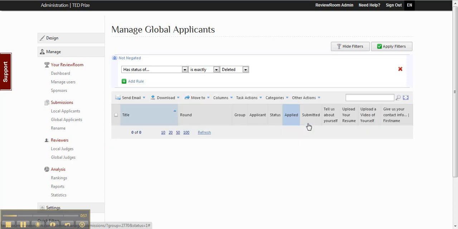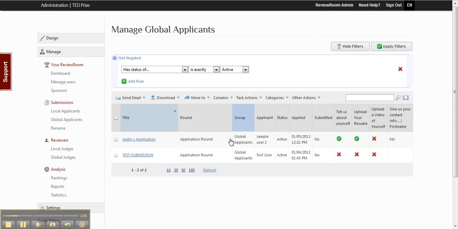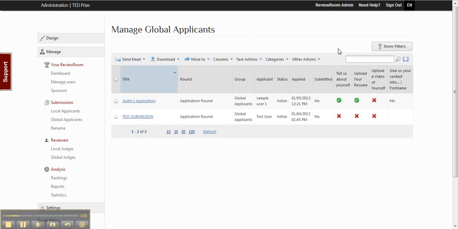So again, it's only showing us deleted. Let's go back to active. Let's press apply. Again, we're going to see all of our applications. I'm going to hide our filters so my interface is nice and clean again, and here we go.